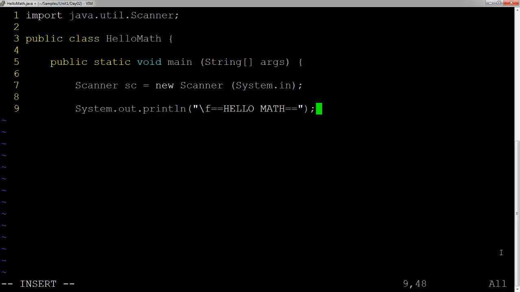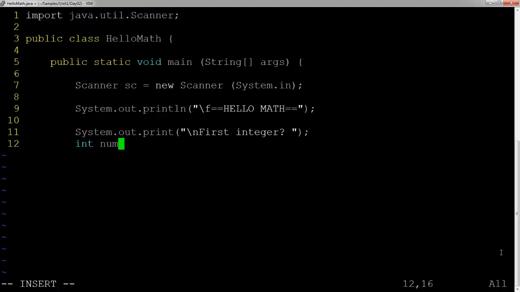And then from here, what we're going to do is ask the user for two numbers. And then we'll display the sum of those numbers. So we can say system.out.print. We'll make a new line here. We'll ask the user, very specifically, for the first integer. And then int number1, that'll be what we can call this. You can call it whatever you want though. I'm going to call it number1, is equal to sc dot, and then since we're getting an integer, we have to use the dot nextInt method.